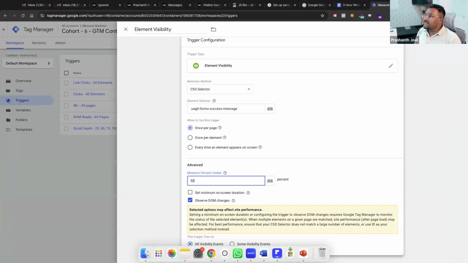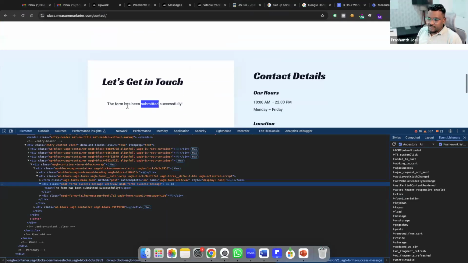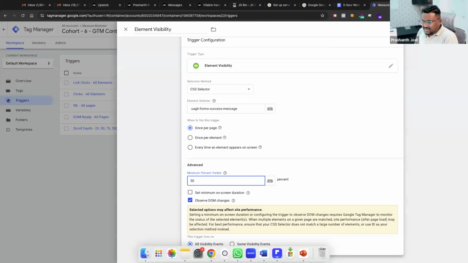50% visible. What does 50% visible mean? Sometimes people submit, and you see this element, we're talking about this one. If it appears on the screen like this, let's say you want this to appear fully or you want this to appear only half. In my case, as long as it appears, because I know when this appears, the form is submitted. So I'll simply put 5.